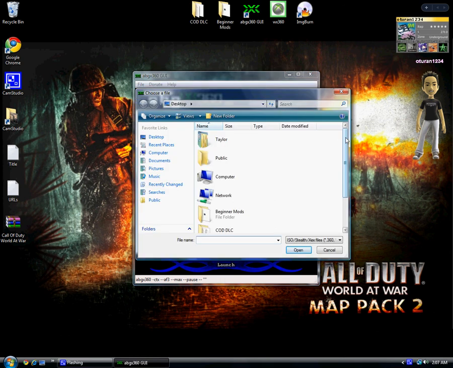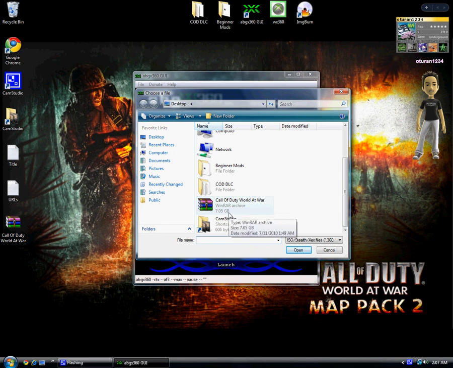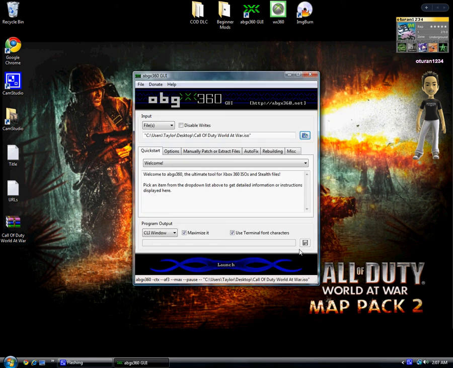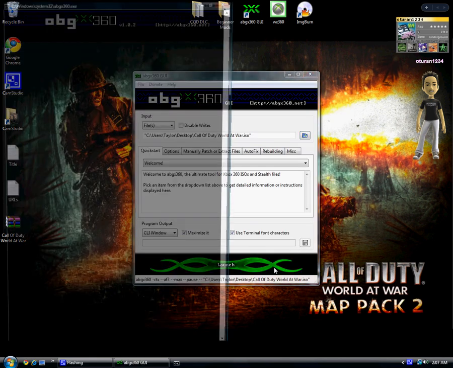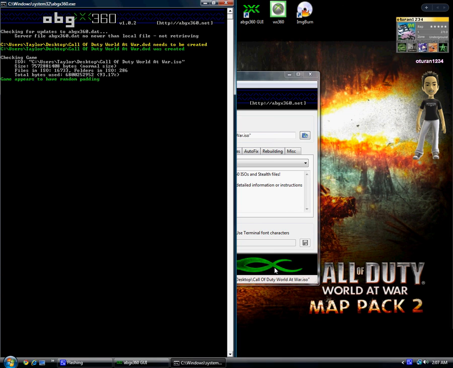Look for the Call of Duty World at War, the huge 7.5 gigabyte file that you extracted to your desktop. Drag it to your desktop. Hit open, and then launch. Give it a second.